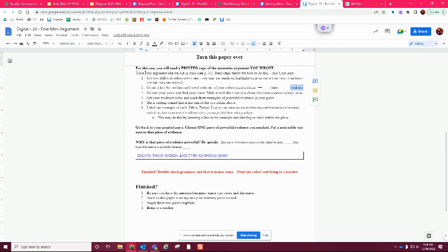Okay. And then after you're done doing steps 1 through 6, what you will do is you're going to answer this question. Okay. So it says, why is this piece of evidence powerful? Be specific. It says, and then you can do it this way. This piece of evidence supports the claim because this type of evidence is powerful because. Now, when you think about this question, you have to make sure you look right here. It says choose one piece of powerful evidence that you marked. Put a noticeable star next to that piece of evidence.